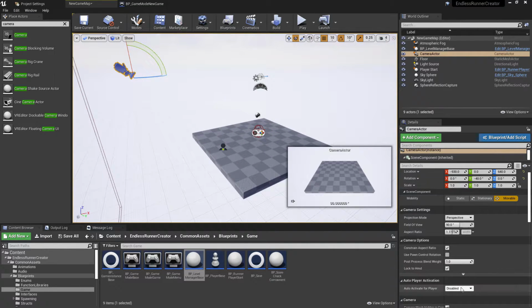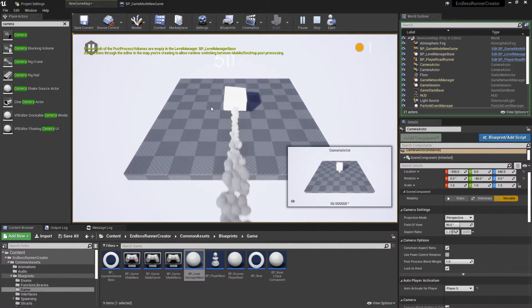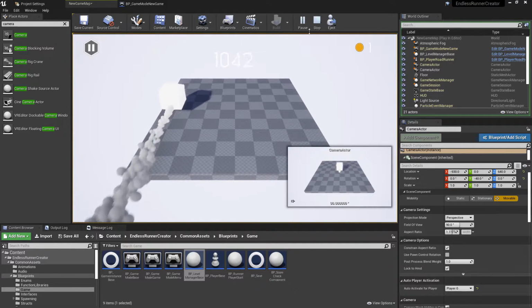Then also come down and set this to auto activate for the player. And this means now if we press play, we will have the game starting. We have the score going up. We have an issue over here where that's the wrong tip for the game type, but we can move the player around exactly as I would expect.